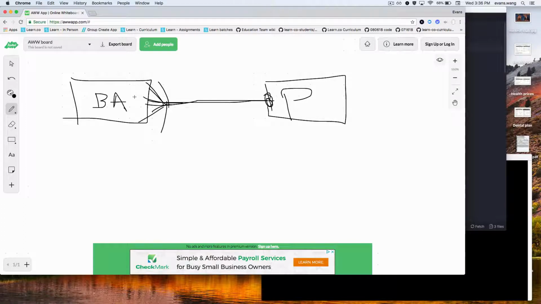So a person can have many bank accounts, but each of these bank accounts will belong to one person. All right, so when I draw this fork, this is what is known as the one, and this is what is known as the many. The many, and this is the one.